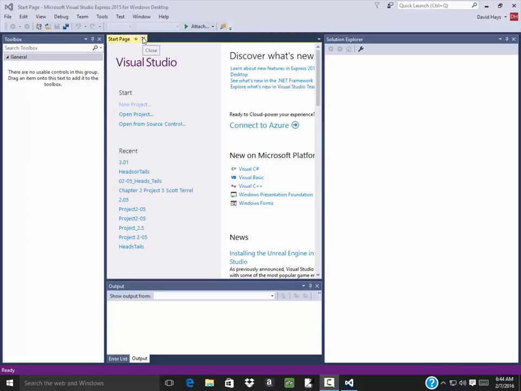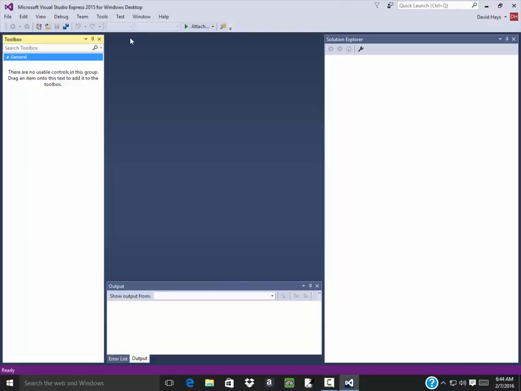Let's create an application that adds three numbers together, and we're going to use the if statement to do some real minor error checking.